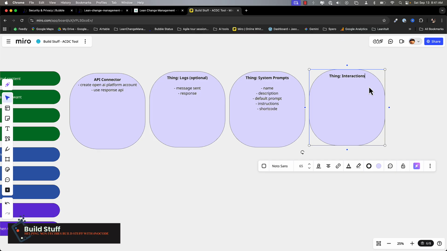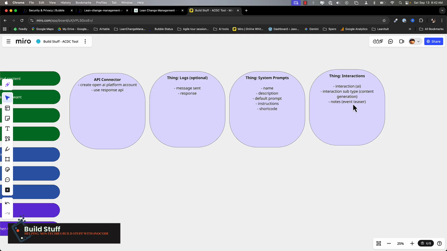The other thing is the interactions table, and this is essentially the usage. I already have this built, but this is basically going to store the interaction that the user does, which in my case is AI. Then there's going to be an interaction subtype, which for this one is content generation. And then I'm going to have a notes field, which is event teaser or something like that. So basically, this is going to allow me to see the usage. I use this on my site already, so I'm not going to build this in this demo, but this is the way that I'm going to approach building this.